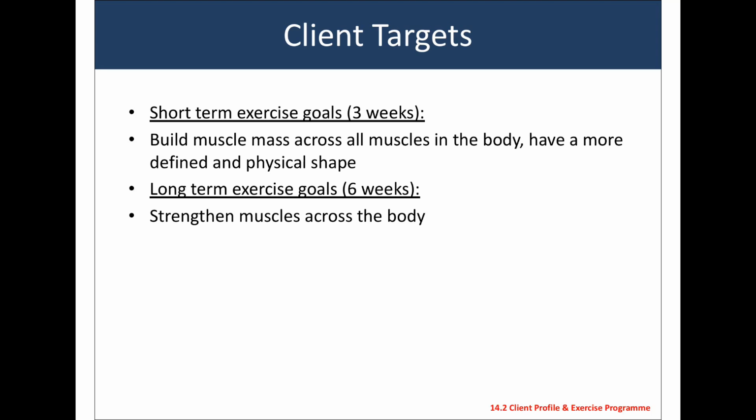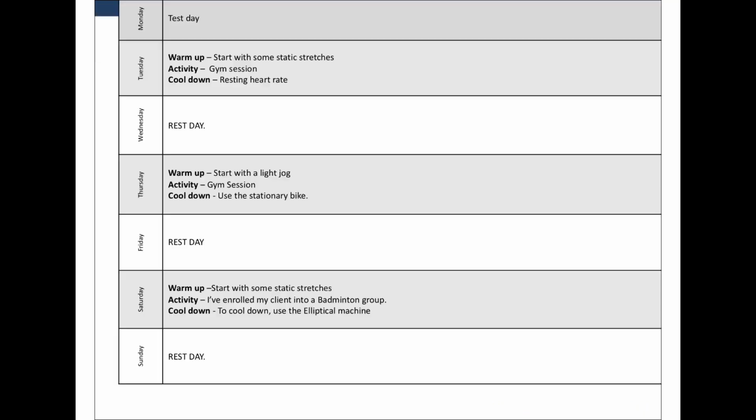One is a short-term target within 3 weeks. This was to build muscle mass across all muscles in the body and have a more defined and physical shape. And then there was the long-term target, which was 6 weeks long. This was to strengthen muscles across the body.